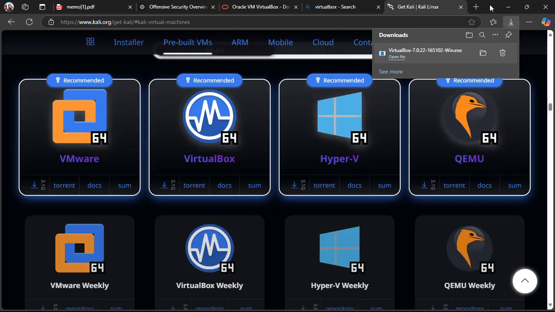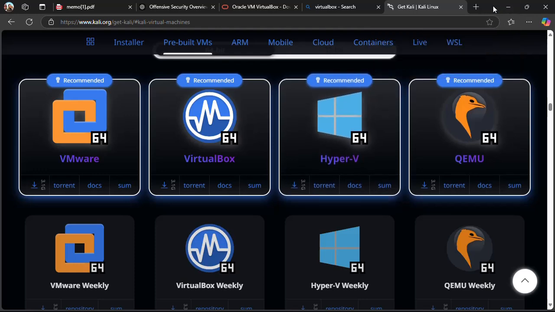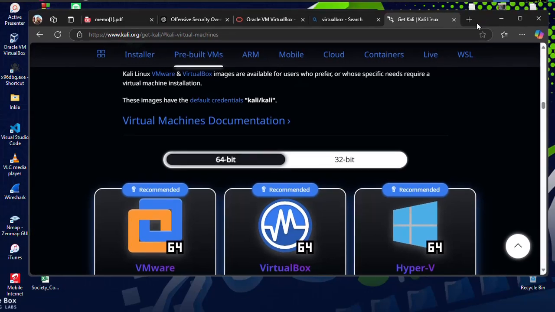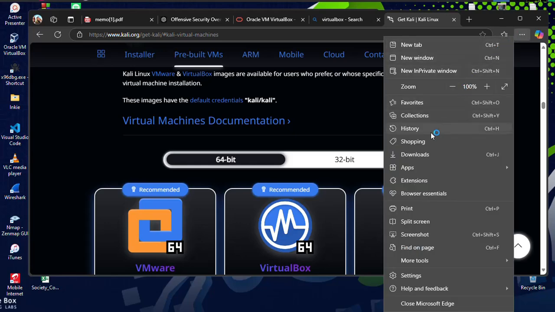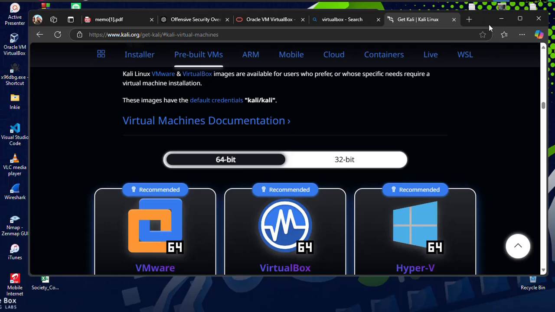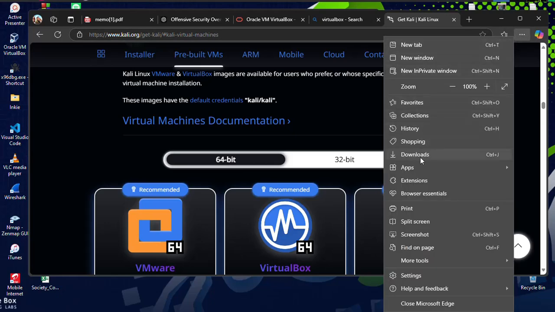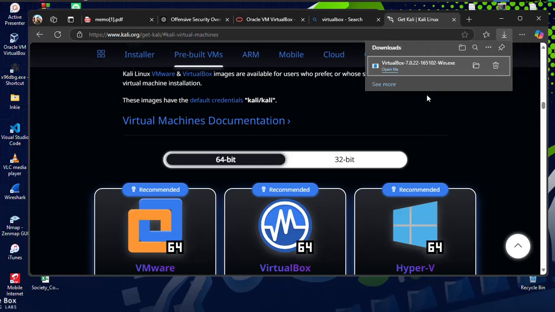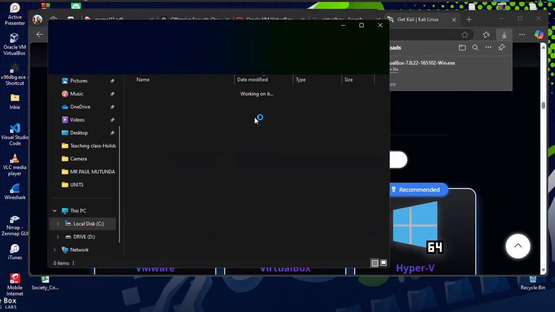Okay, so once you have completed downloading your virtual machine, you will find it in the downloads. Just go to the downloads, and once you go there, you're able to find your virtual machine. So now, when you go to the downloads, you can transfer your virtual machine anywhere.